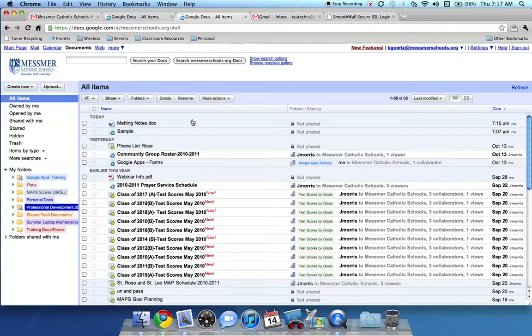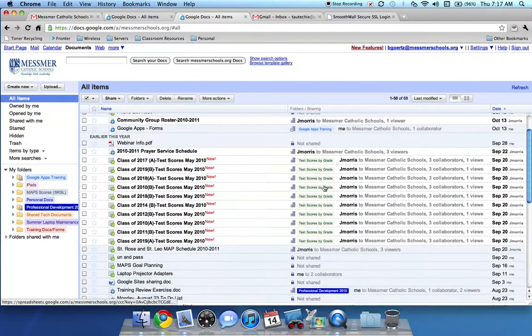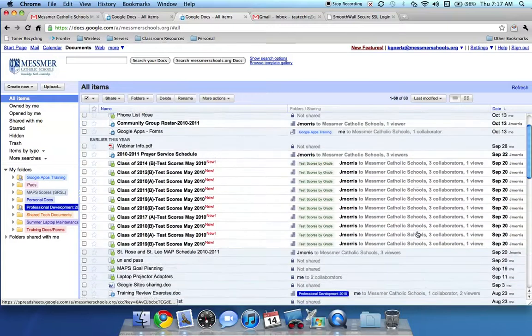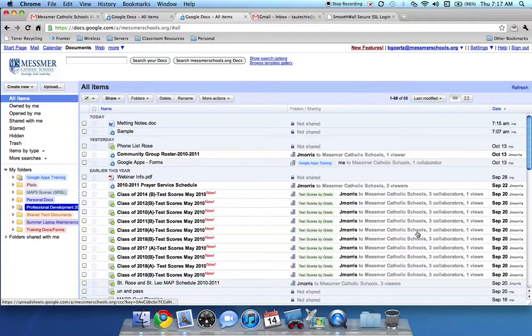Now, what I'd like to do next is show you how to do the sharing. So I've got all of these different documents here, and notice how some of them say not shared, some of them have a person's name, some of them have more than one person's name. This one says me to 2 collaborators. This one says me to Messmer Catholic Schools, 1 collaborator, 3 viewers. So it kind of tells me what the status of each document is.